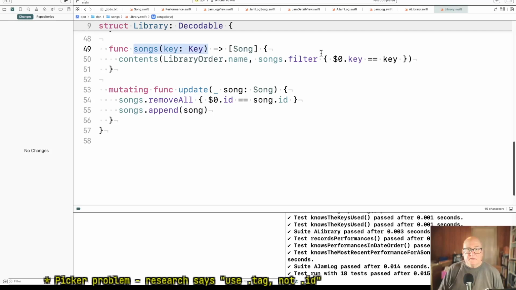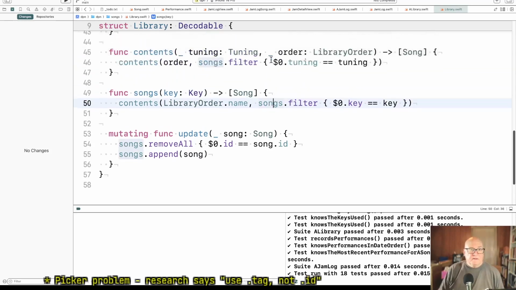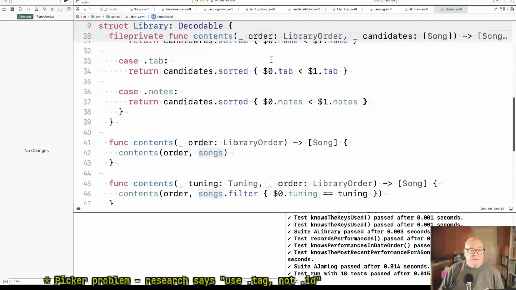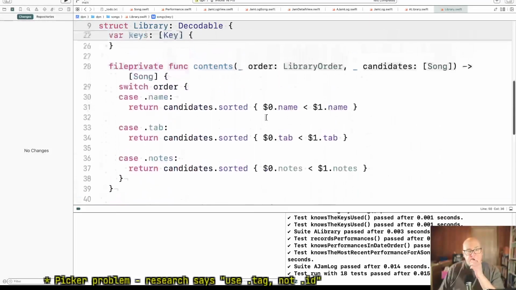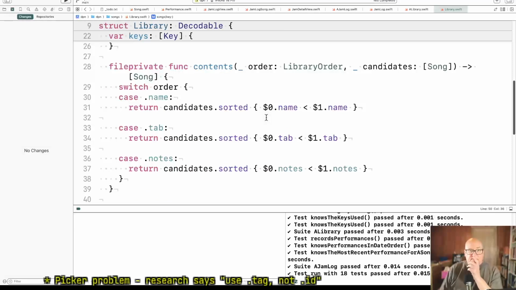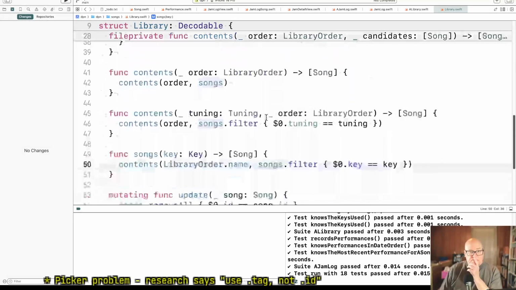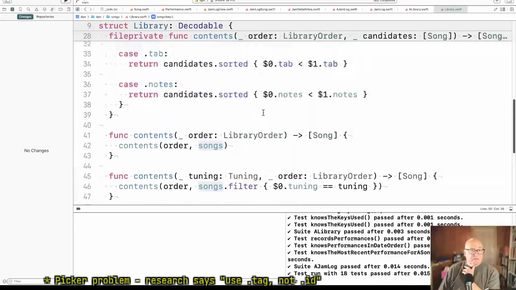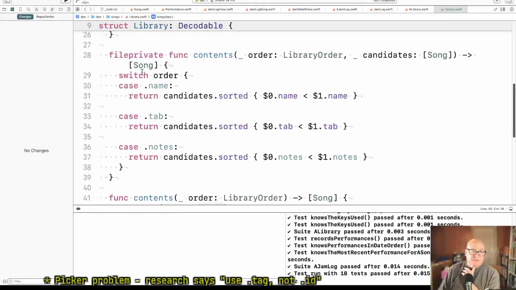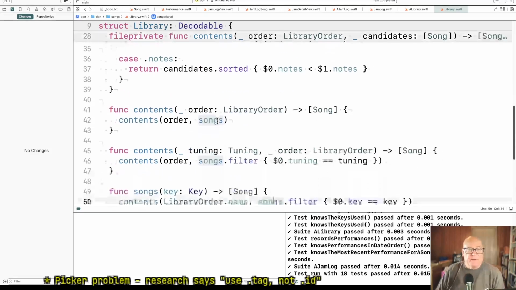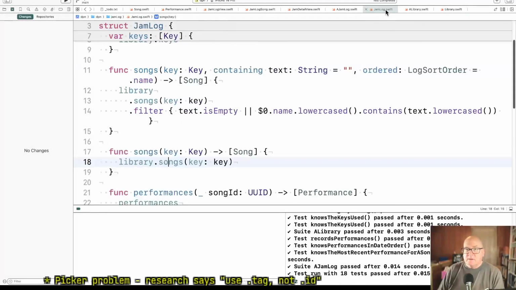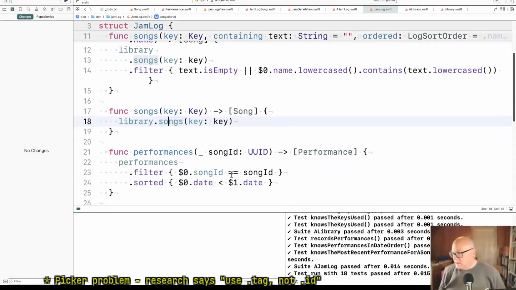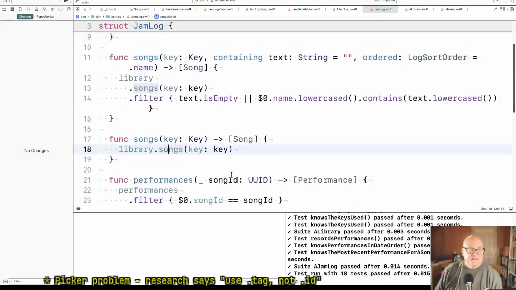No. Okay. They all call contents, which does sort. Okay. Yeah, this one I don't think is the best way to sort that, but okay. So library manages as sorted list. That's almost not helpful. Okay.